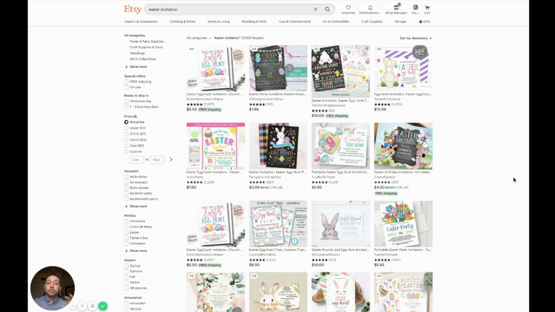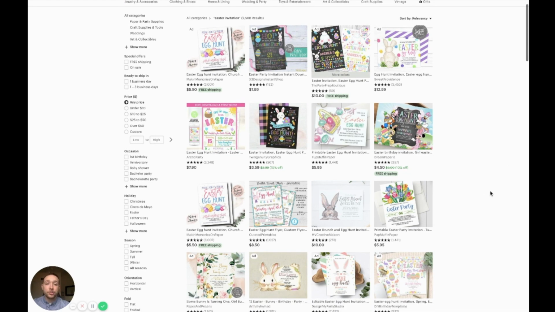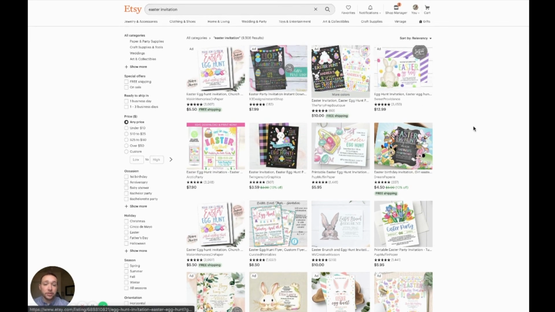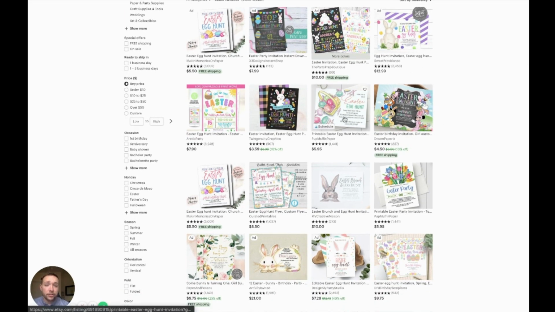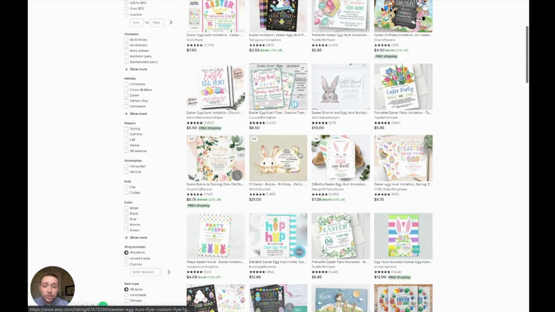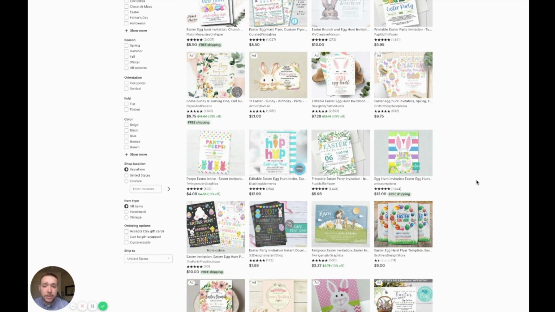But you can take little bits and pieces from a bunch of different best sellers and figure out, okay, this is working, this is not, and hopefully you can strategize your own game plan. So as I'm scrolling through here, you can see some of these are very colorful. These graphic designers look like they're very talented. Let me just scroll through and see if there's anything that really stands out to me.